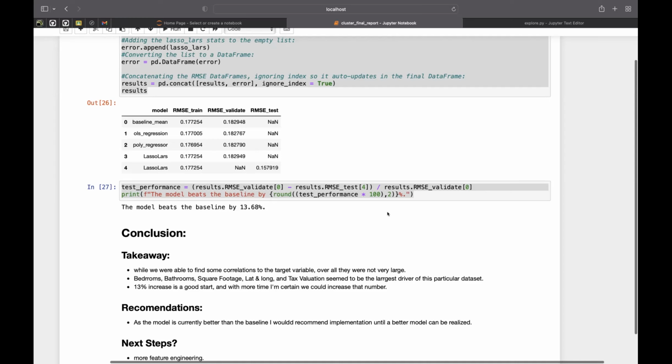It's almost like within the same sample, on the same out of sample data set on validate, lasso Lars did not outperform the baseline. So I think that's also worth wrapping our head around. But yeah, no, you did a great job. I think overall, excellent work.